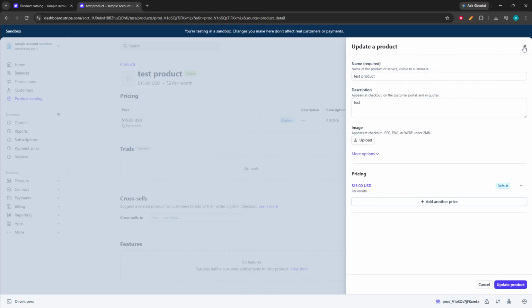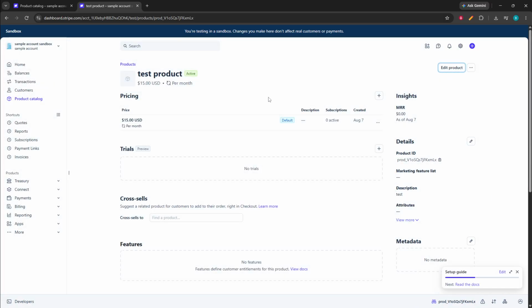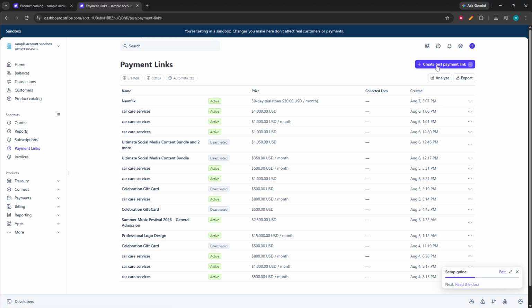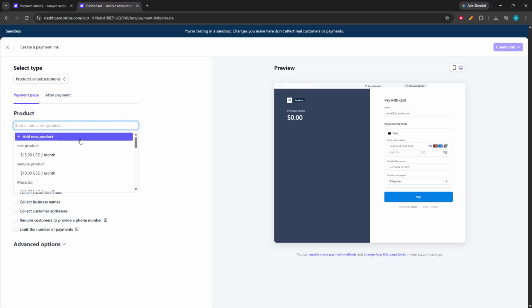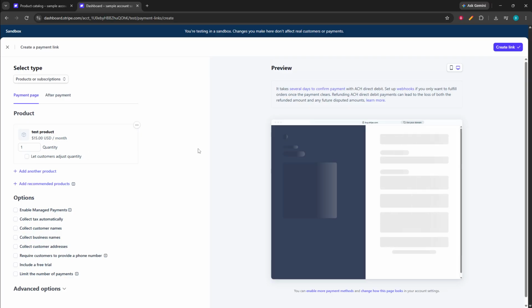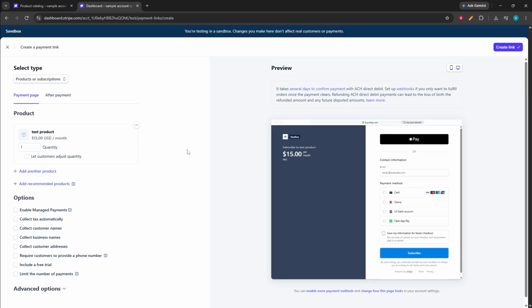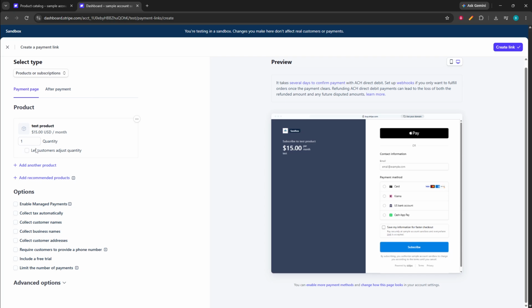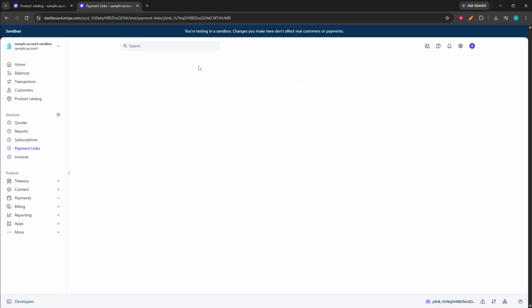When your recurring product is ready, go back to the left-hand sidebar and click Payment Links. Then click Create Payment Link. Select the product and the recurring price you just created. Stripe will use that recurring price to start a subscription when the customer checks out. Before you finish, review the checkout settings. Make sure everything looks correct, then click Create Link. Stripe will generate a payment link that you can copy and share with your customer.